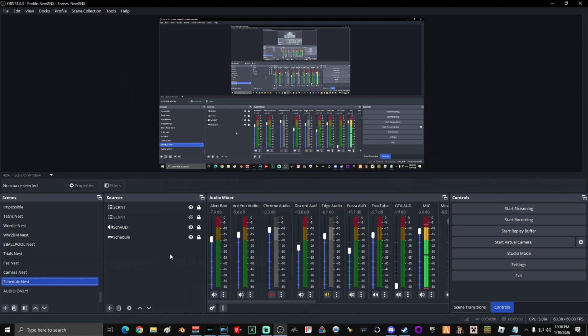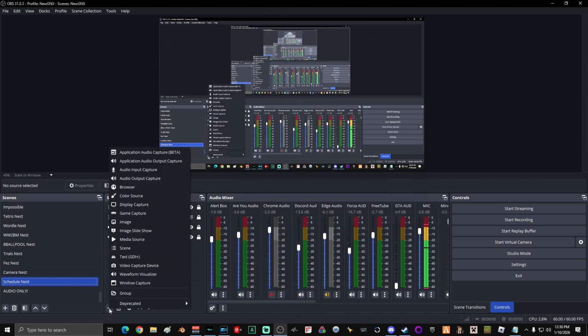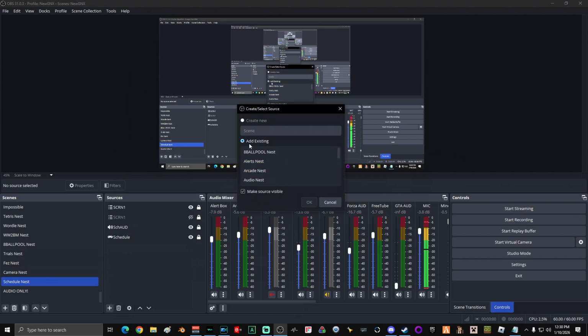Once you've opened up the scene you want to add your camera to, go ahead and come down here and click the plus sign to add a new source, and then select Scene. Here, make sure that Add Existing is checked, and then scroll down and find your new camera nest. Once you've selected your new camera nest, click OK.